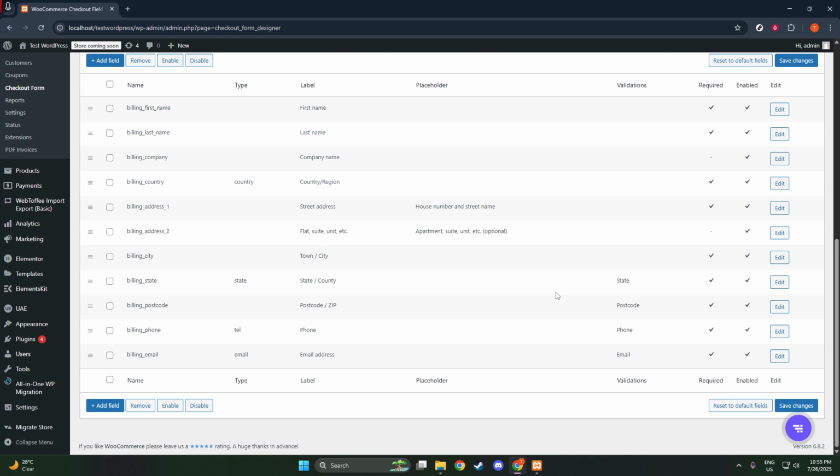After saving, it's time to test the new checkout flow to ensure everything works as expected. The best way to do this is by placing a test order yourself. Go through the checkout process just as a customer might, taking note of any discrepancies or errors. Pay close attention to field validation, as this can impact whether or not customers are able to proceed with their orders smoothly.